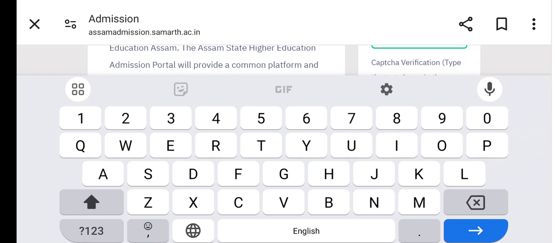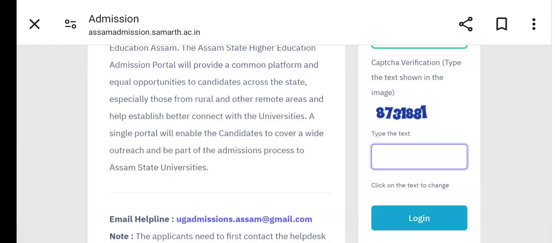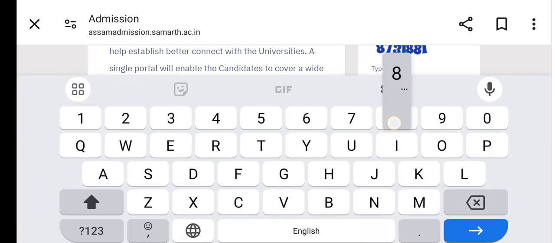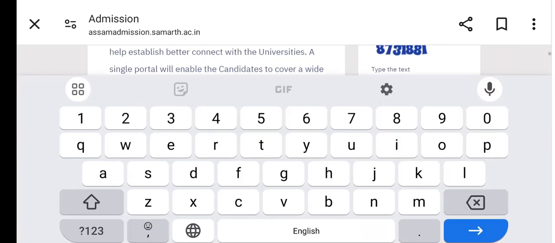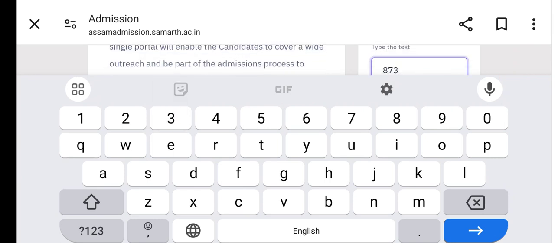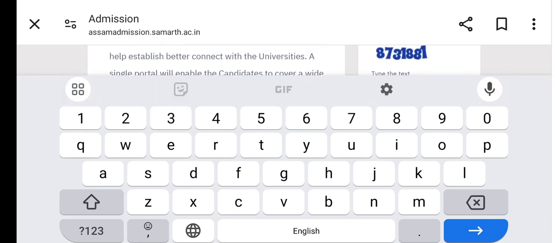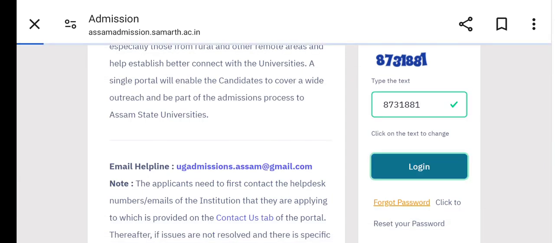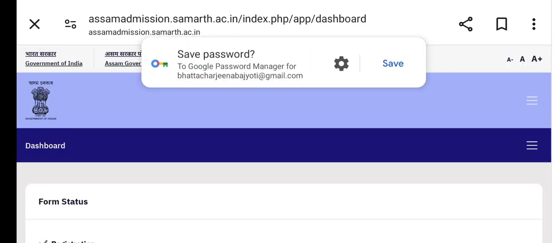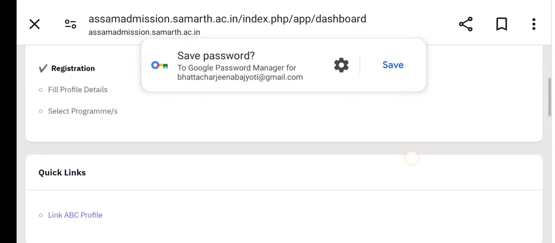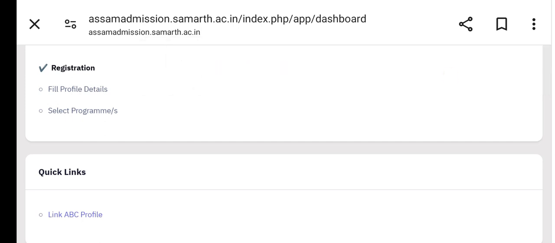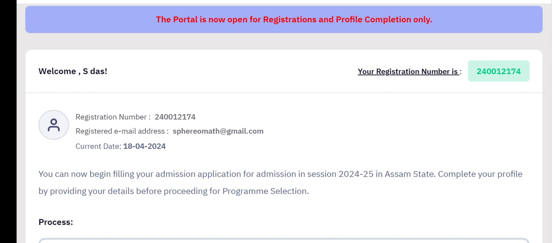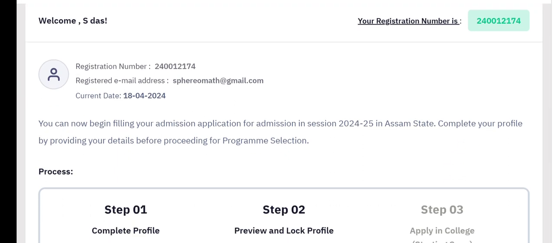Okay, enter the details, detail means enter the captcha. 8787318818881. Okay, and you tap on login. Now you can see this, you are registered. This is your registration number. You can keep a screenshot of it.